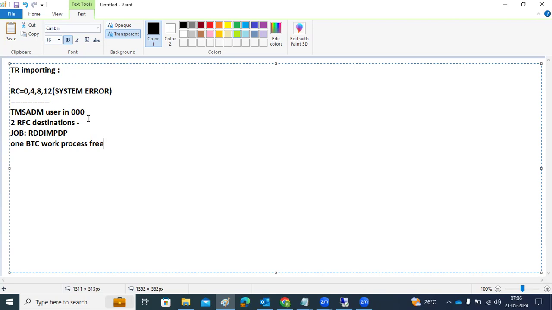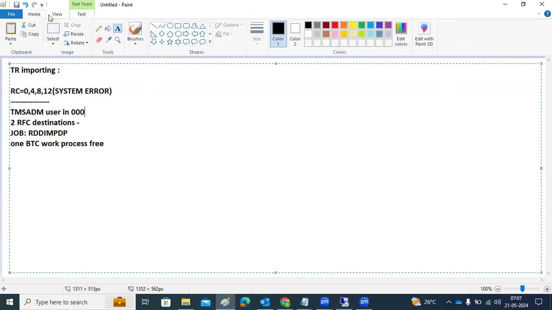Sometimes what happens is that the TMS ADM user will be locked, due to incorrect passwords or failures. If the user is locked, you cannot move the transports from one system to another. I will simulate the same scenario in a real-time example.